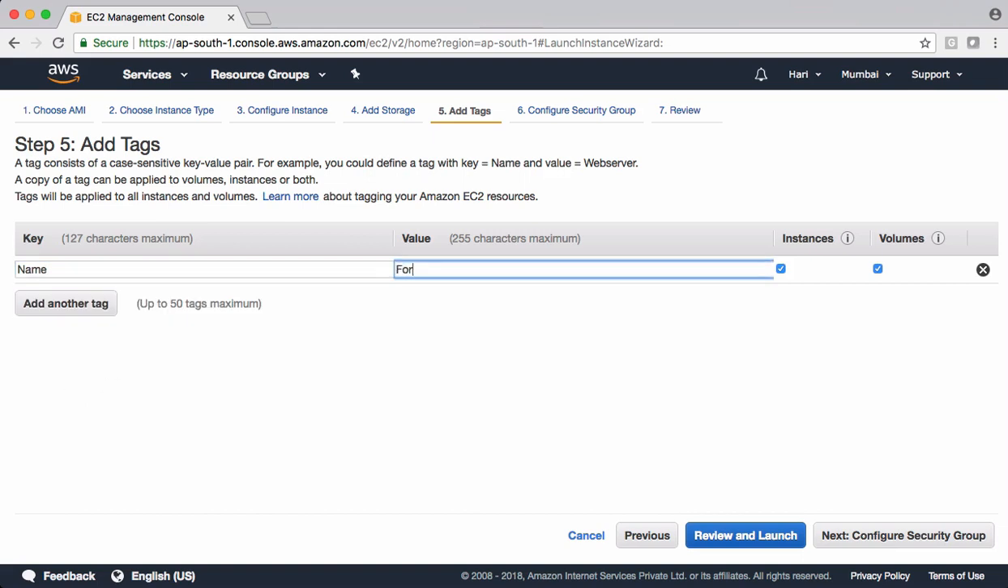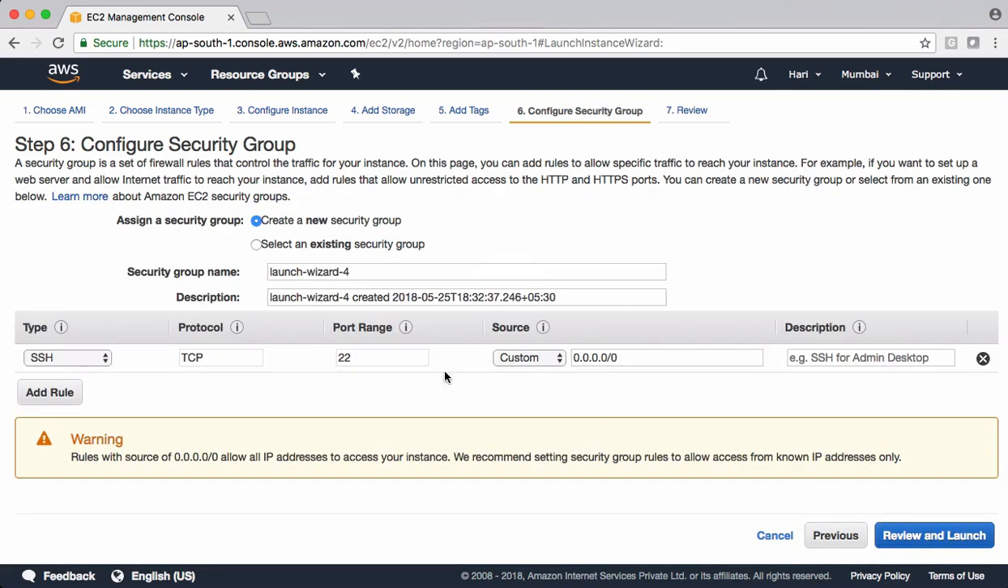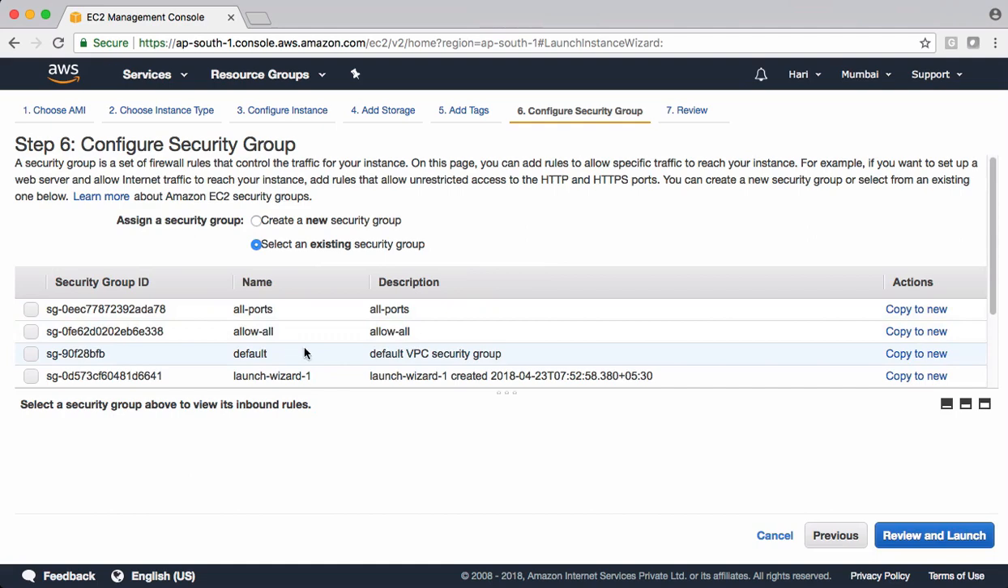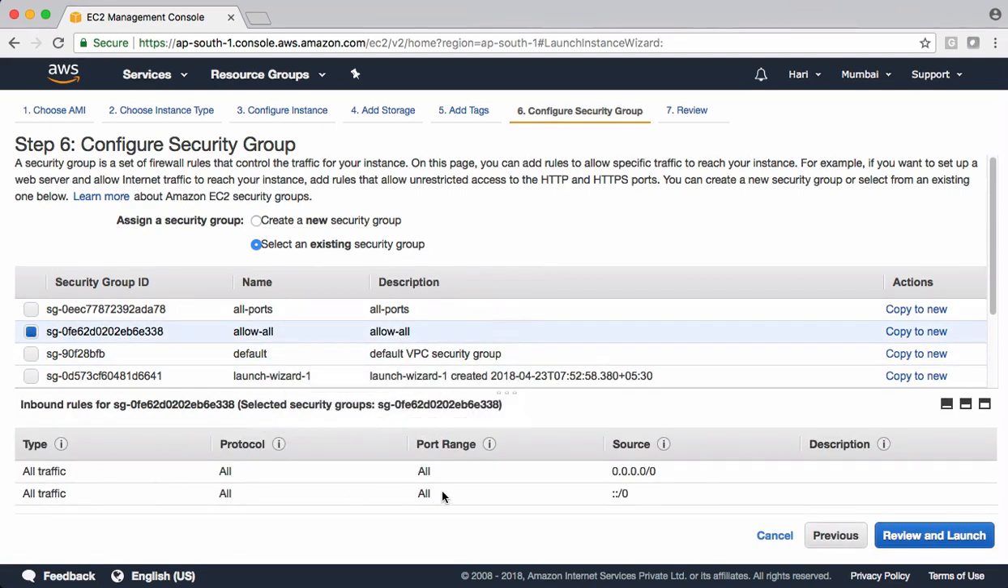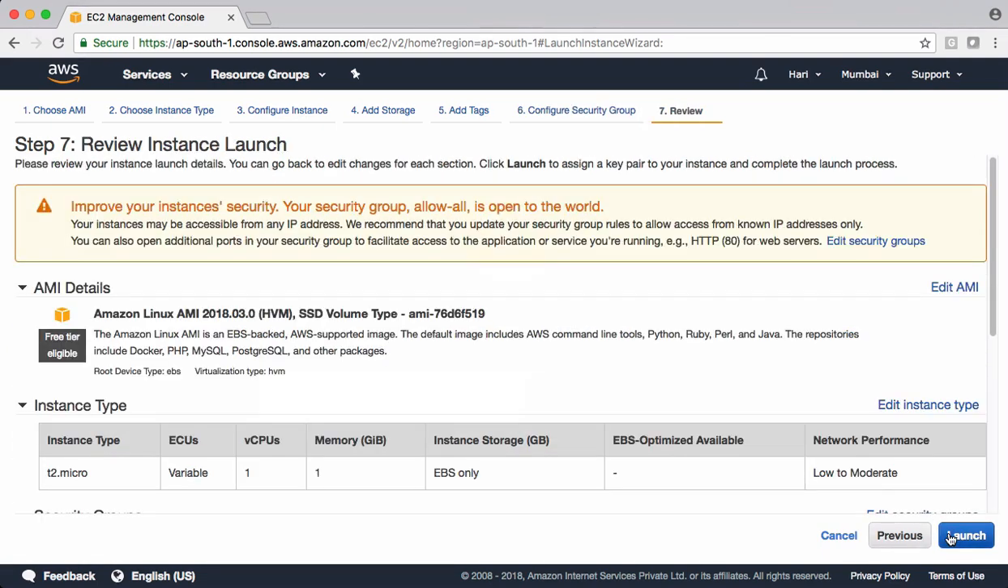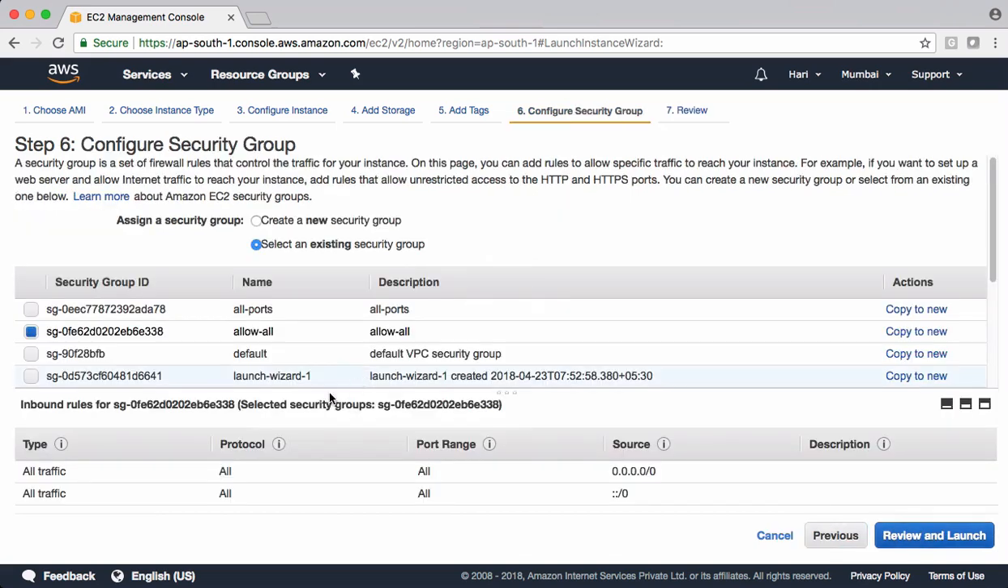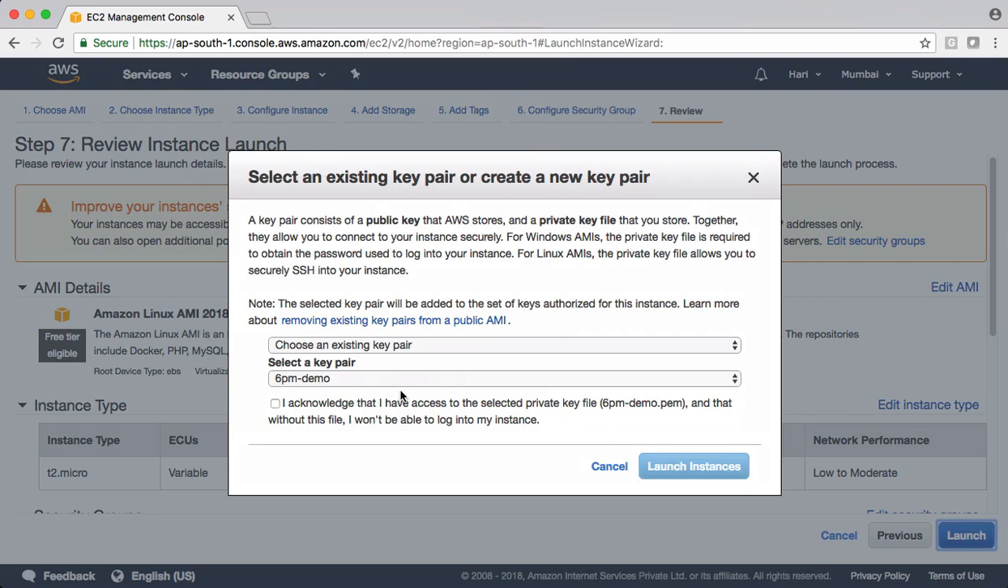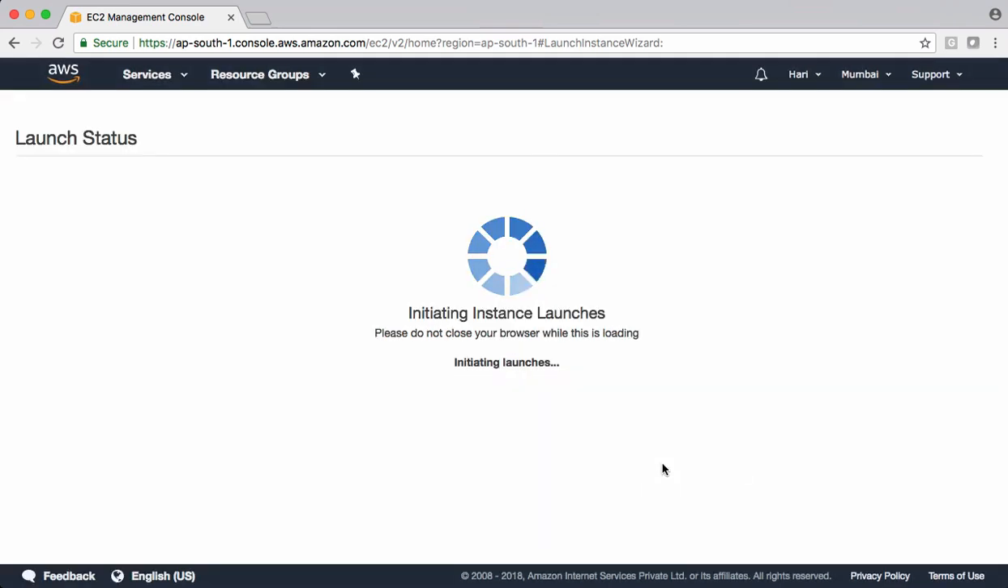Name, let me call this one ASG, which is auto scaling group. This one I'm going with accept all traffic. Let me cross check that. Yeah, so review, launch it. Keyword is hurry there. Launch the instance.